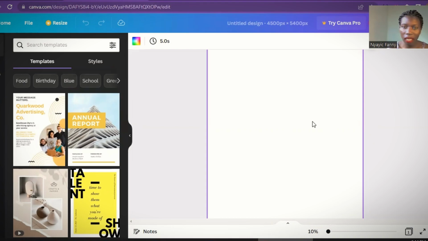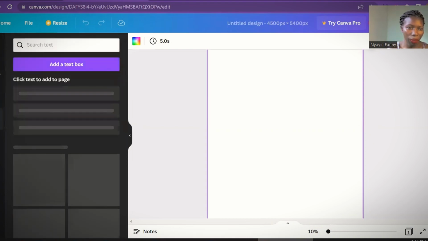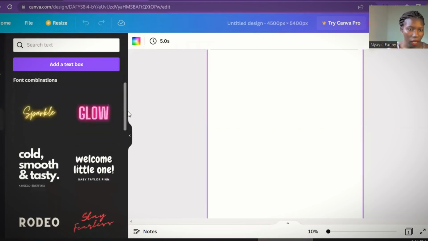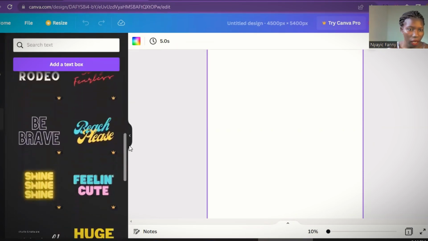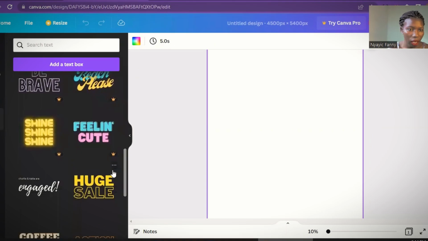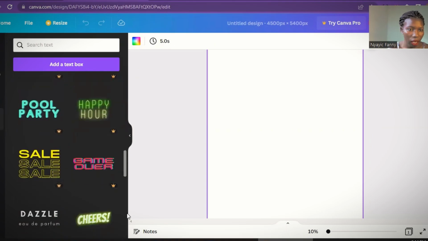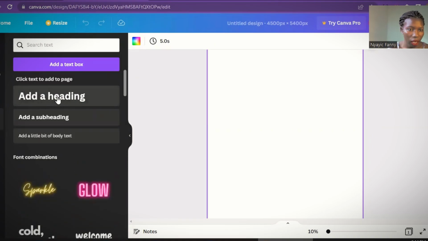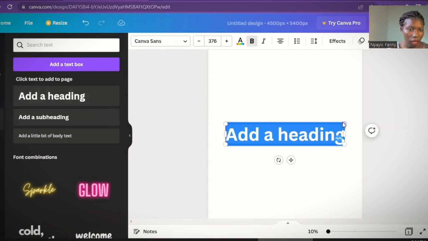The first thing is, I normally start with a text. So you come here and click on text. From here, you have a number of text templates, both free and paid. Those that have the crown icon are pro features, so you can't use them. You can look through, and if there's a template you love, you start with that. If not, we're just going to add our text.